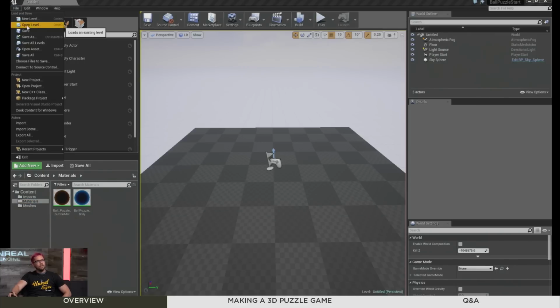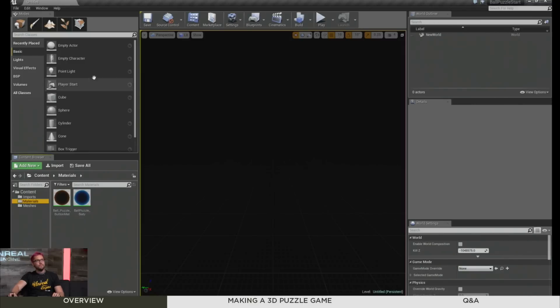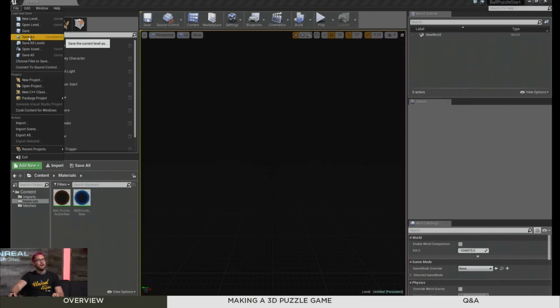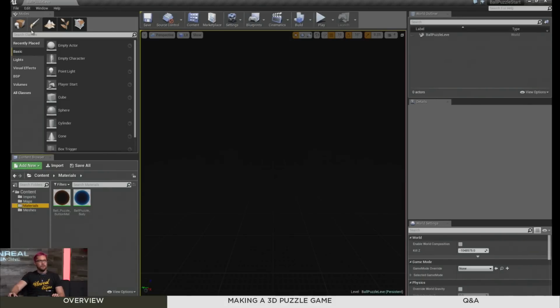Let's go to File, go to New Level, something that is empty with nothing in it, and immediately save this. I'm so horrible about this usually, so be better than I am and remember to save your levels. We'll call this the ball puzzle level. Awesome. Now that got stored probably at the root of the content folder. I don't really care where it ended up. Actually, it looks like it ended up in the maps folder, which is super nice and convenient.